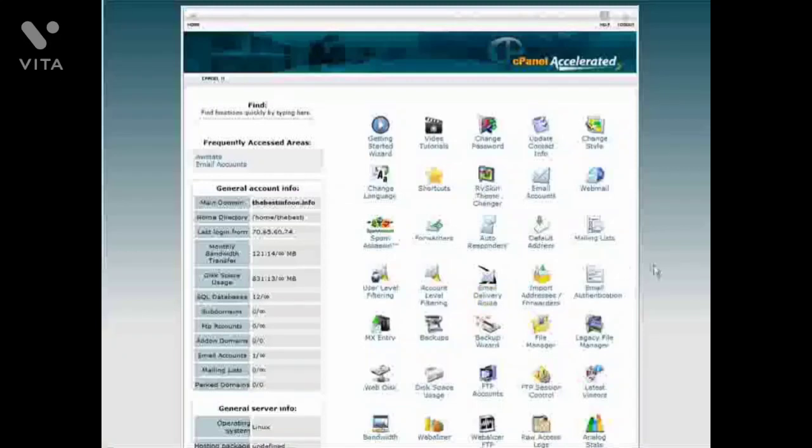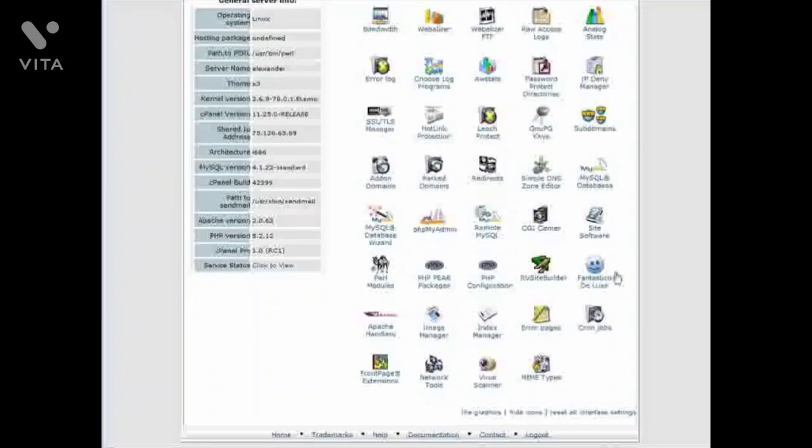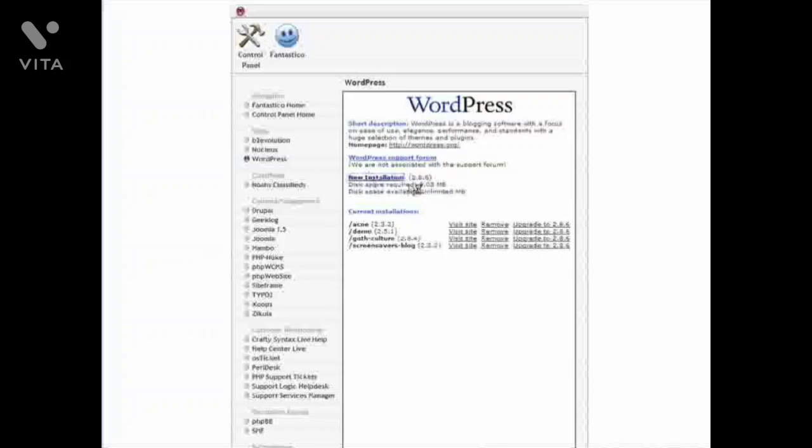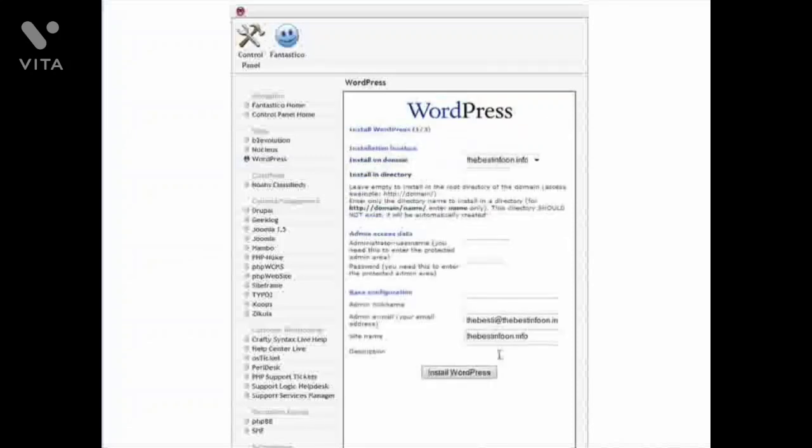First of all, we need to install an instance of WordPress. So we'll just go through Fantastico and we'll set up the database and WordPress blog here. Click on WordPress, new install. Now this has to be on the domain name that you're going to use. It can't be on a different domain name.